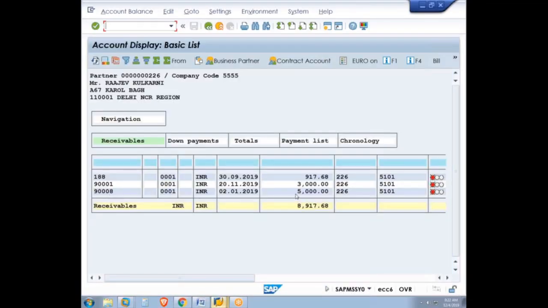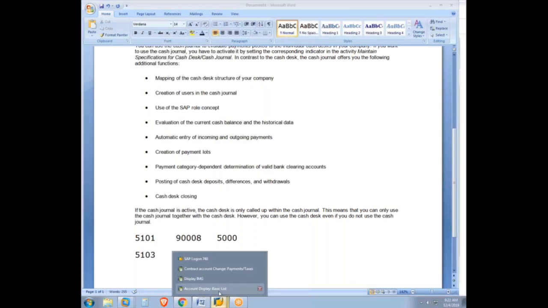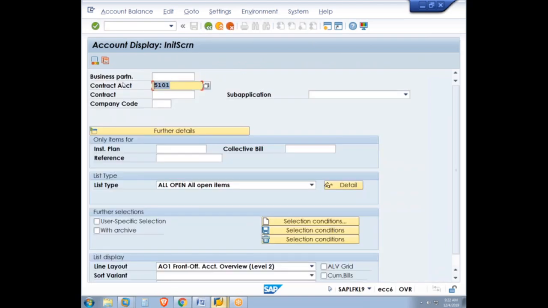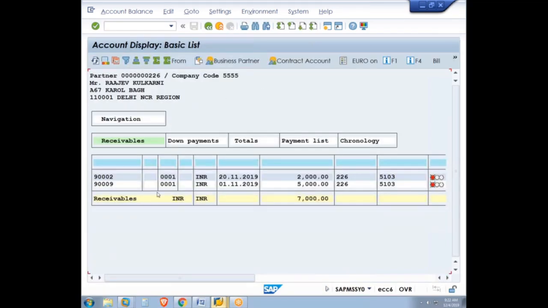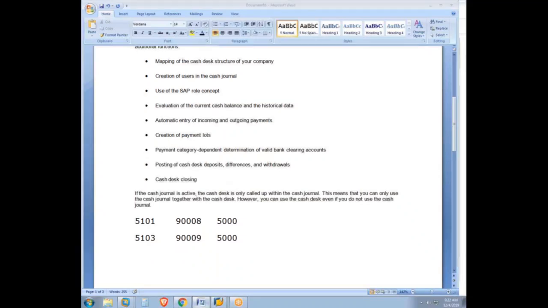It is for 5,000 rupees. And then we will see 5103. 9009 is also 5,000. Okay. Both are 5,000 only. It is posted. Okay. Now we'll try to enter the incoming payment for both the accounts.